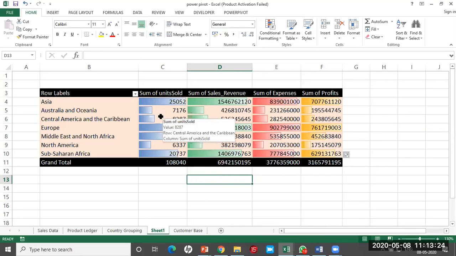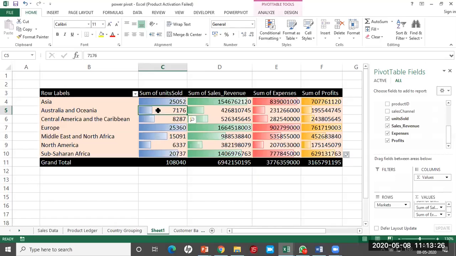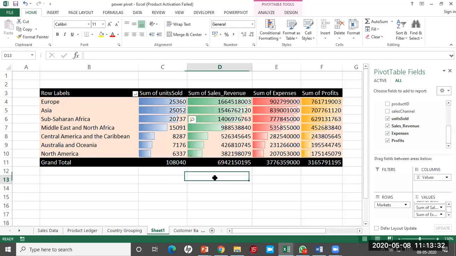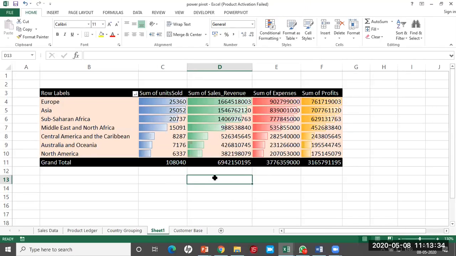So right click on sum of units sold and go to sort. Sort from largest to smallest. So in one table we are able to see the numbers: sales revenue, sum of expenses, sum of profits.